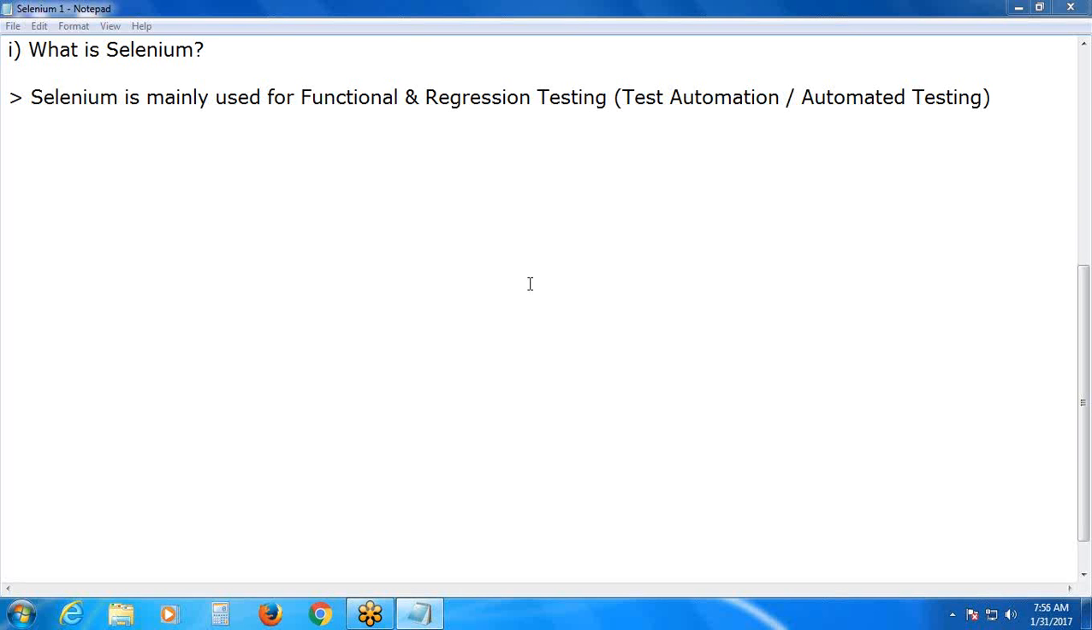Something called Rational Robot, which is retired, outdated. Now RFT, Rational Functional Tester. Rational Robot is retired. It is also a correct real-time term. During software maintenance, we use the term Rational Robot, old tool, retired, and new tool launched, RFT, Rational Functional Tester.